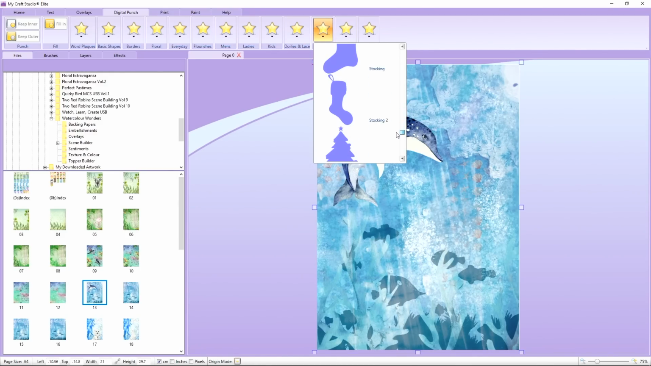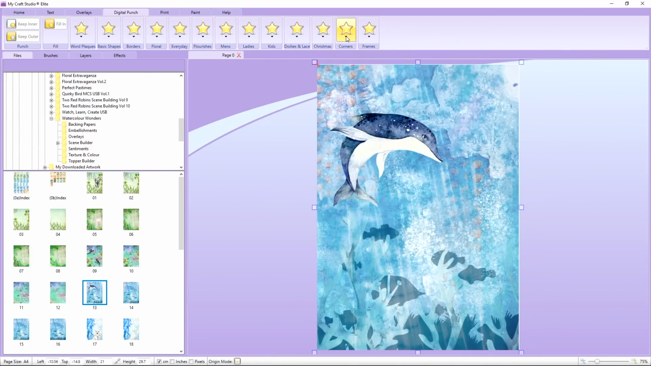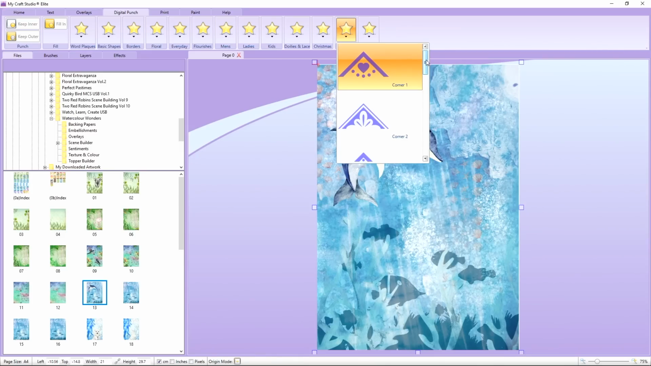All of these are different punches, and everything that you see me do in this particular class, you can do with every single one of these. We've got hundreds of punches in here for you. We've got corners, you can see here lots of different corners. So if you're doing digital scrapbooking in Minecraft Studio, you can create your own corner design.